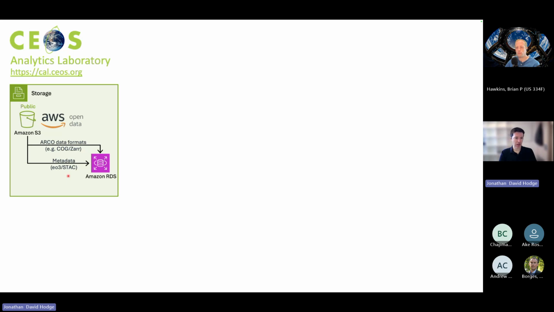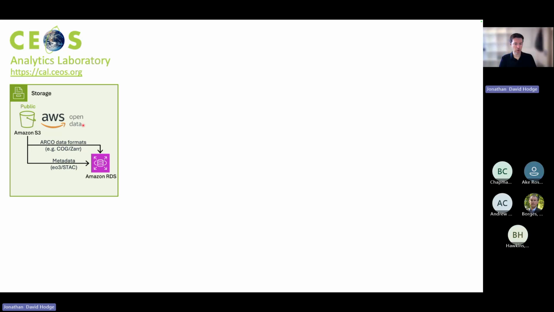Essentially, the way CAL works is that we connect to that information by storing an index of that data in a database service. We use the Amazon RDS relational database system, and basically that lets us keep an index of data that's already out in the public domain. That means we don't have to move the data or copy the data. We can use the data in situ, and we just move the compute to that data.